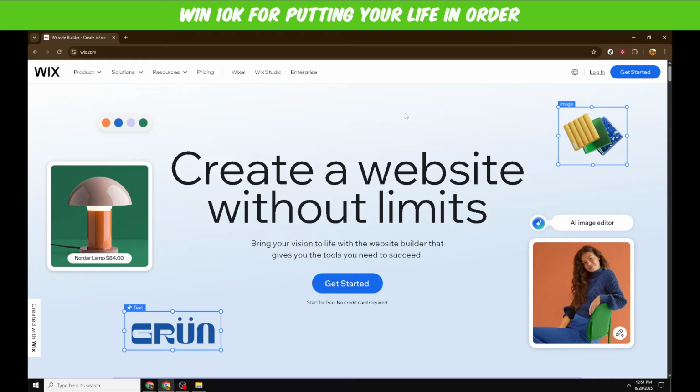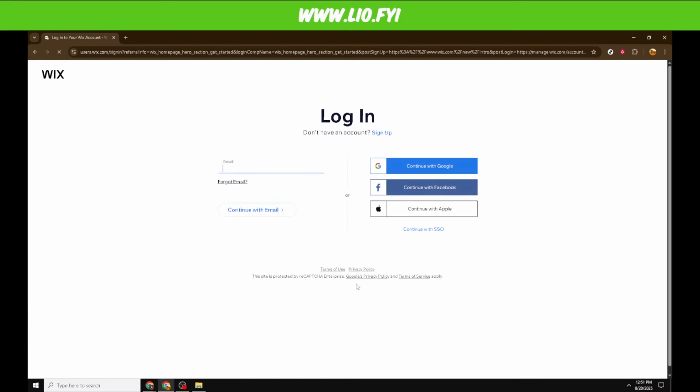Once you've clicked Get Started, you'll be directed to a page where you'll need to enter your email address. Make sure it's one you check often, as it will be used for all your login and communication needs. So, type in your email and double-check it for any typos.